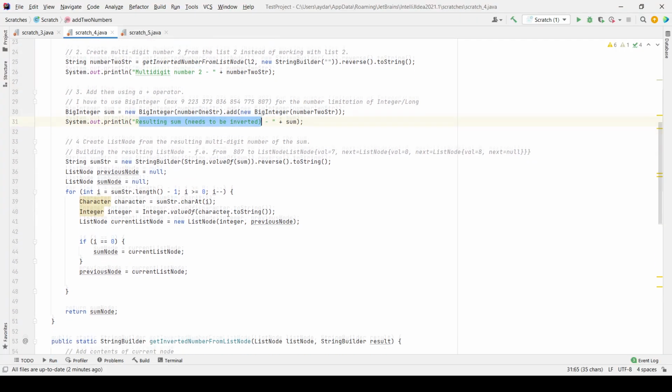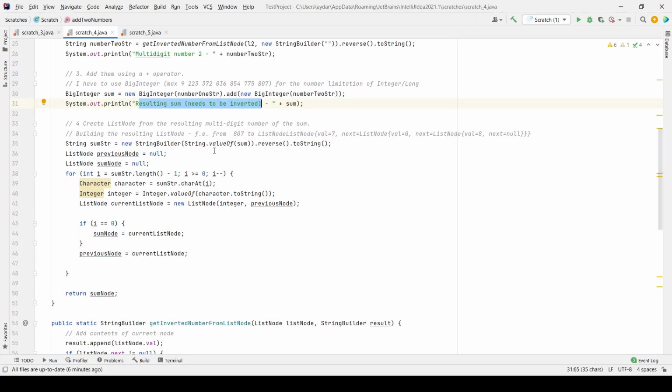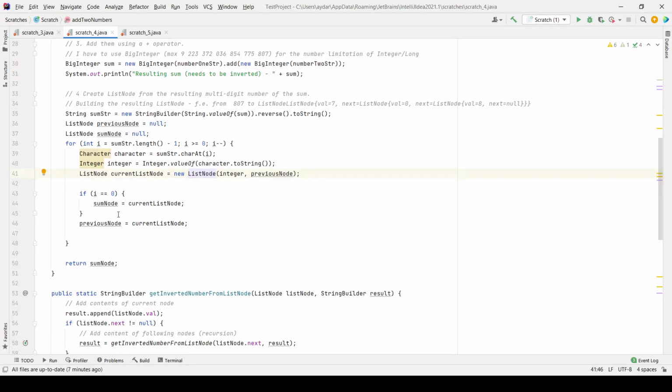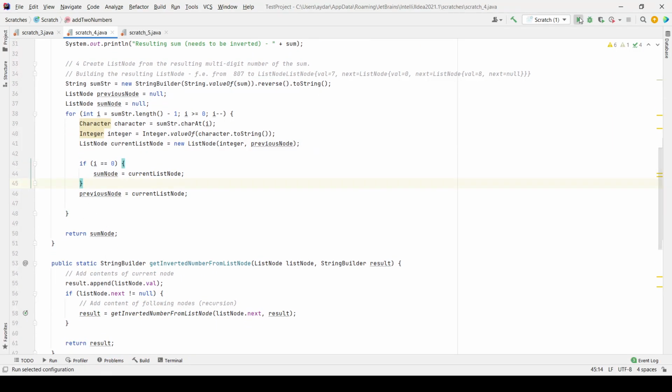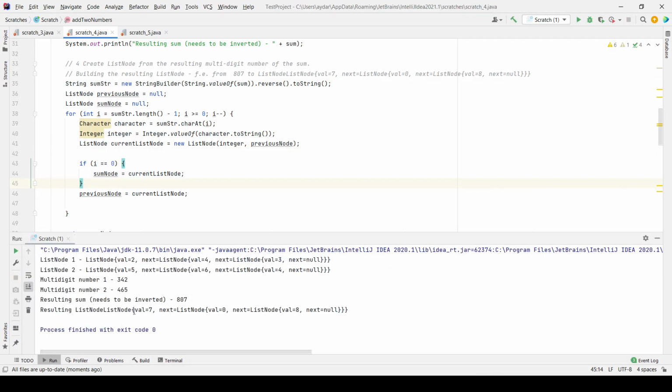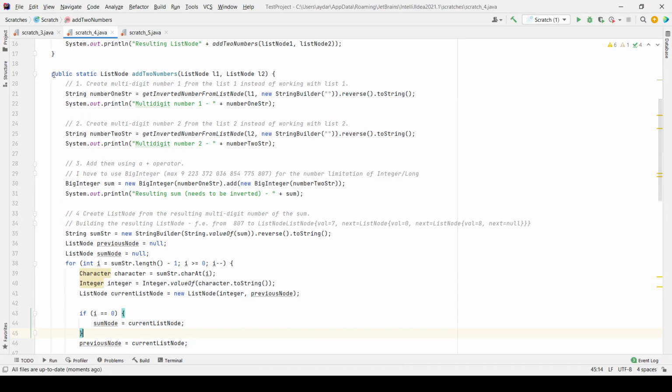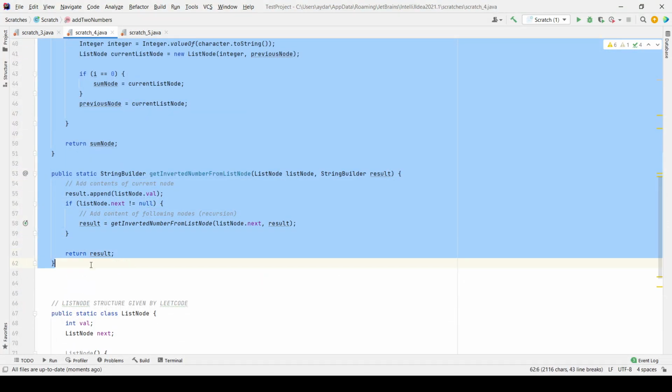And then the last step: we take the sum, we create a string out of it, we again reverse it, and then we create list node after list node until the number runs out. And again, the result is right. Now let's take this algorithm and put it into LeetCode and check how all cases work.